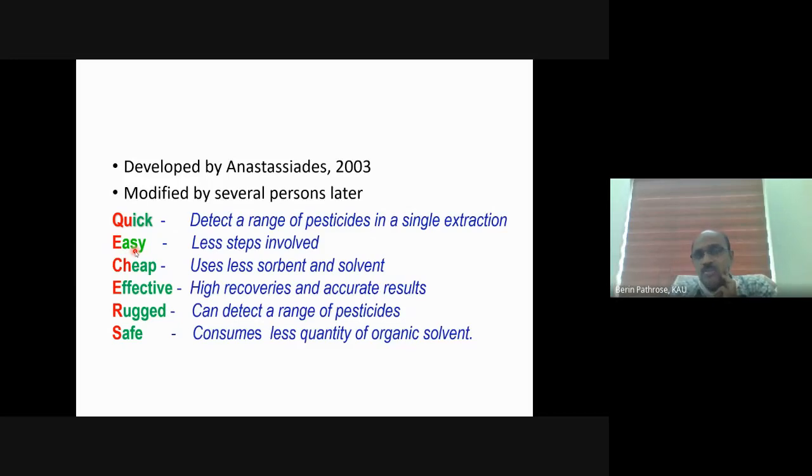With a simple QuEChERS method, certain labs have standardized methodologies for extracting about 300 pesticides from a single sample. That doesn't mean that 300 pesticides are sprayed on a sample. What they do is take a sample, add 300 pesticides into it, extract it using the QuEChERS method, and check what the recovery is. This method has the ability to extract this wide range of pesticides, and it is safe.